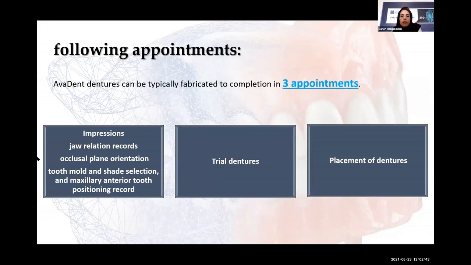The clinical steps will usually take place in 3 sessions. So we'll have our data gathered in the first appointment, then we'll have our trial denture in the second one, and finally, we will deliver the denture.